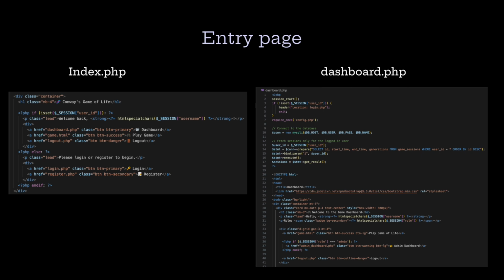Okay, so for our entry point for the site, on the left we have index PHP, and it basically checks if the user is already logged in using session data. And if they are, it'll greet them and give them links to the dashboard, the game, and an option to log out. If not, it asks them to log in or register.